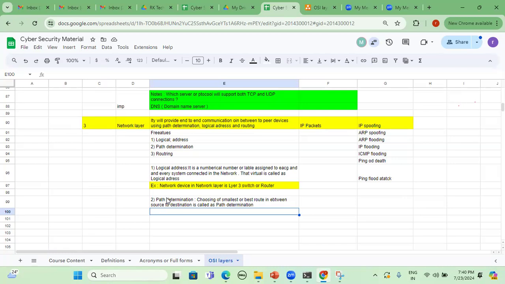But to reach High-Tech City from Ameerpet, which one will we always choose? The smallest route, that is nothing but Ameerpet, Yusufguda, Jubilee Hills, then finally Madhapur and High-Tech City. Same way, whenever any packet is traversing between source and destination, it can validate how many routers are there, and what is the administrative distance.